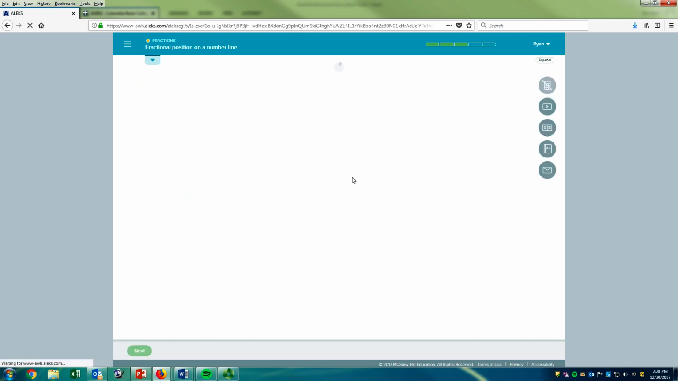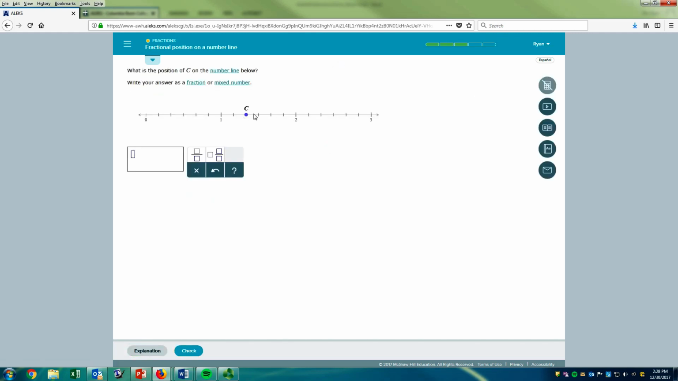So go on to my next one, but let's say I get my next one incorrect. So maybe I think C is at 1 and 2, 1, 2, 3, 4, 5, 6. Okay, so it's at 1, and maybe I guess wrong though. Maybe I guess it's at maybe 1 and 1/2.